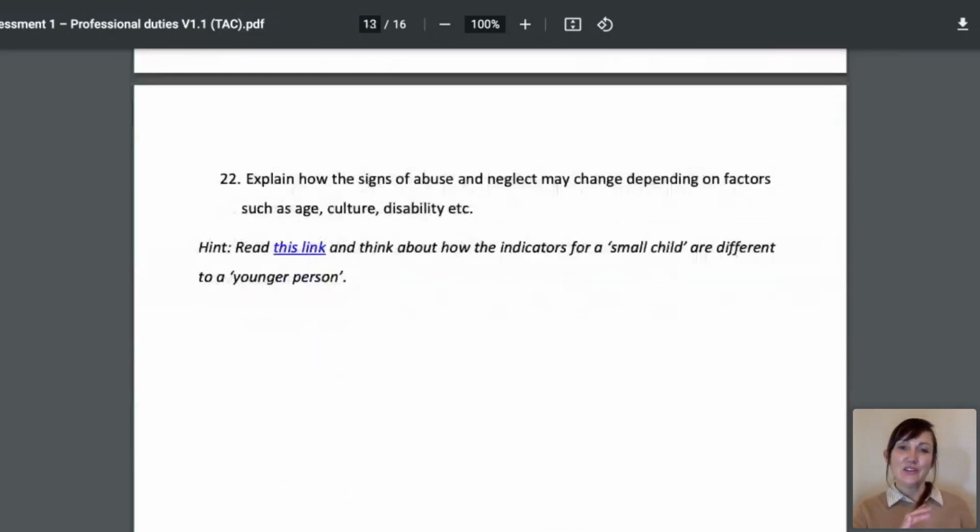Okay, question 22. Explain how the signs of abuse and neglect may change depending on factors such as age, culture, disability, etc.